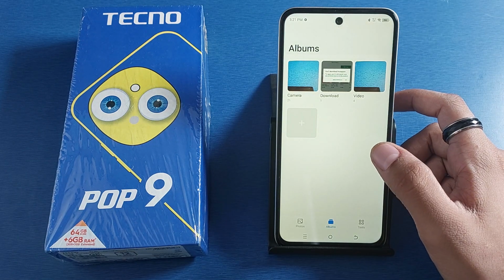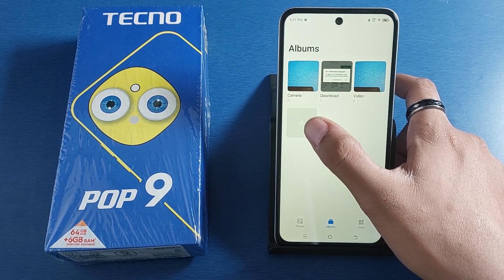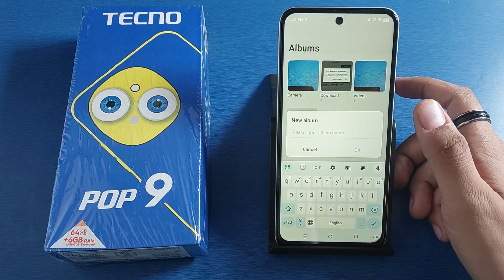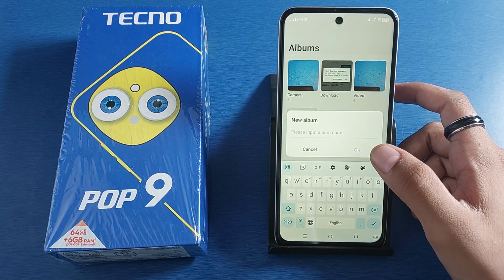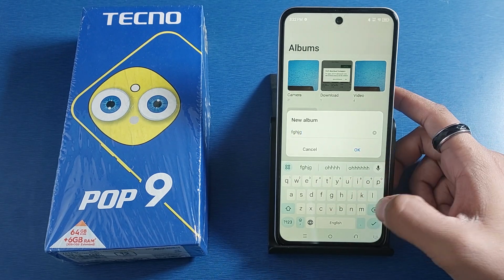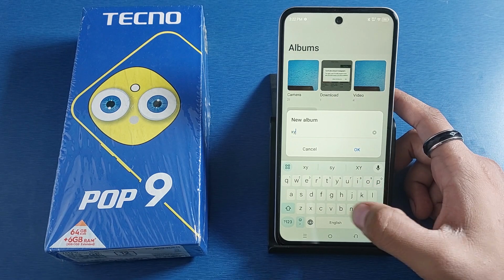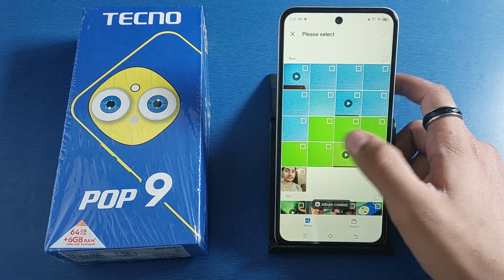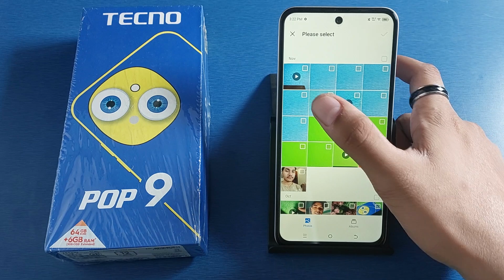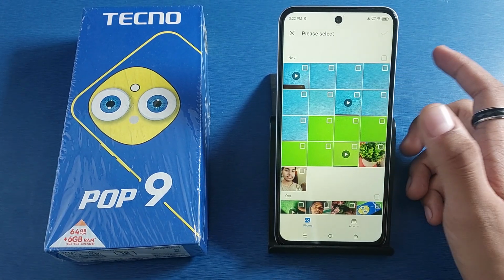First you have to open your AI gallery and click on albums. Here there is a plus option, you have to tap on it. You can customize the name of it. You can just write any name, like this, XYZ, and you have to press OK, and the new album is created. And from here you can move your photos and videos to your new album.